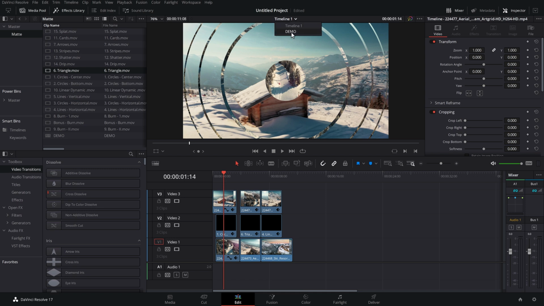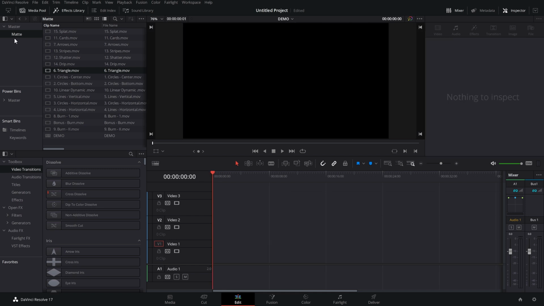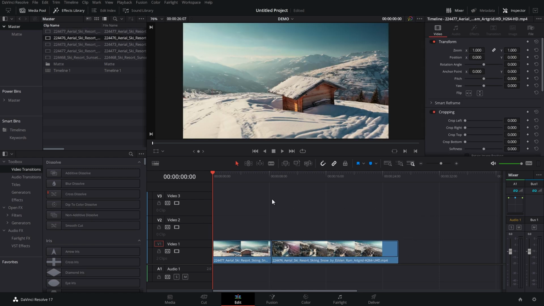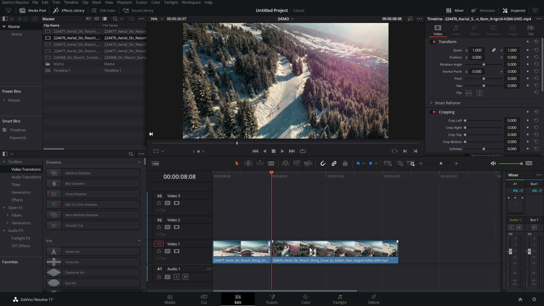Right, let me open a new timeline and I'll show you how to get cracking. So I'm going to grab two pieces of footage, just put them on my timeline like so, and it's this edit point here where we want to have our matte transition. So this is the way I like to do it.